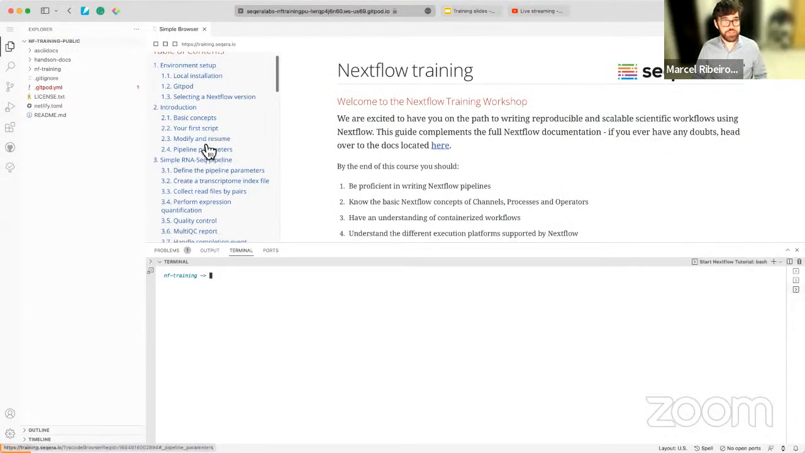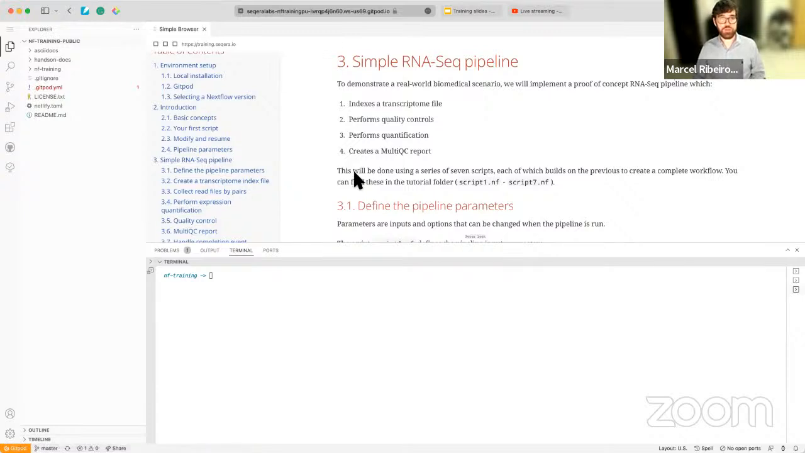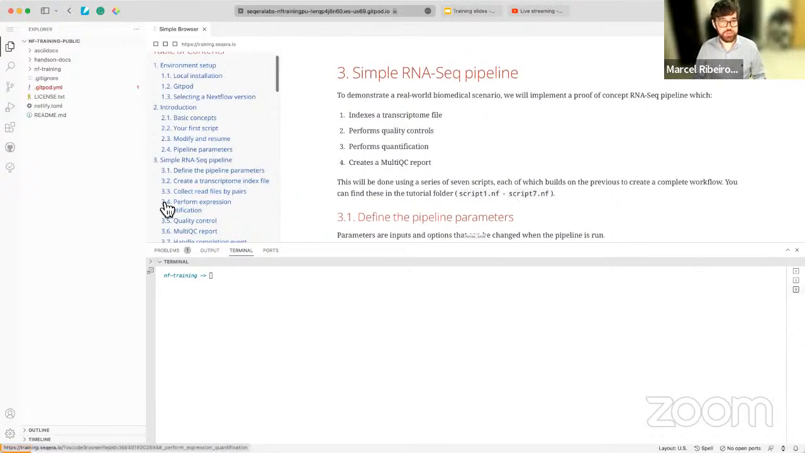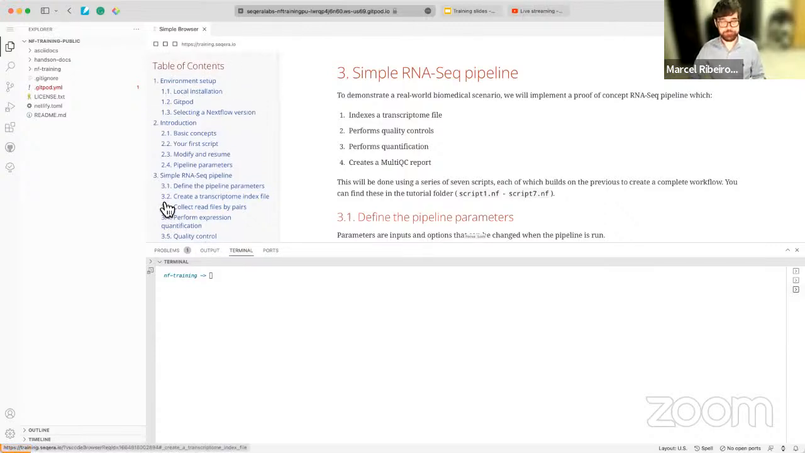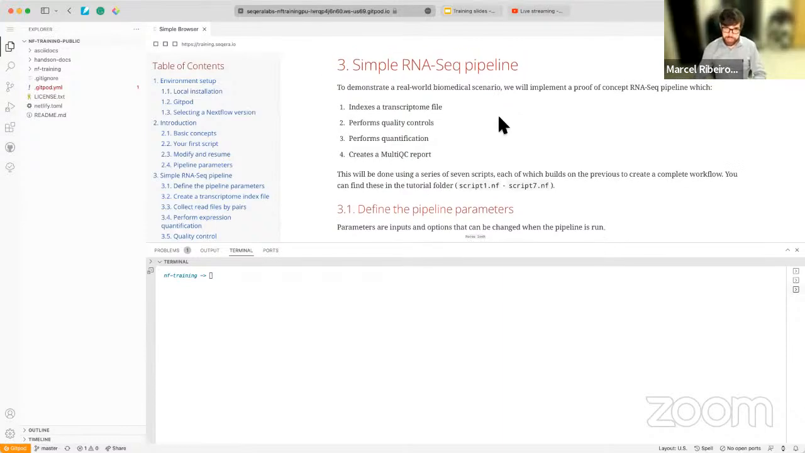You've seen the first two sections with Evan. So now we're going to talk about section 3 and section 4, as you could see before in the schedule of the training. So the idea with section 3 is that we're going to build a full, even though simple, RNA-Seq pipeline, step by step, using a few things that you have already seen about Nextflow and some things that you haven't.